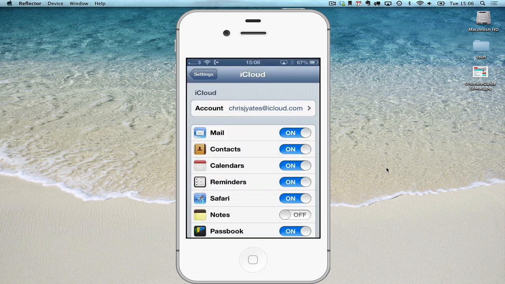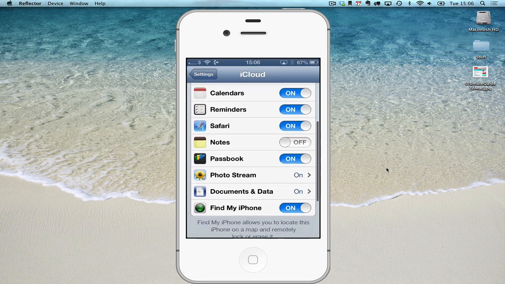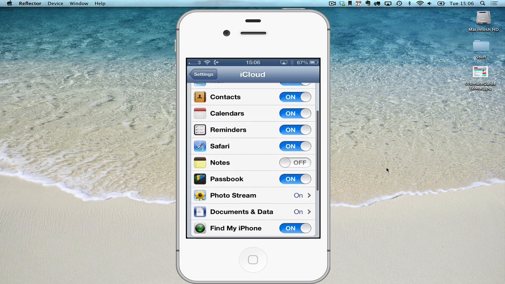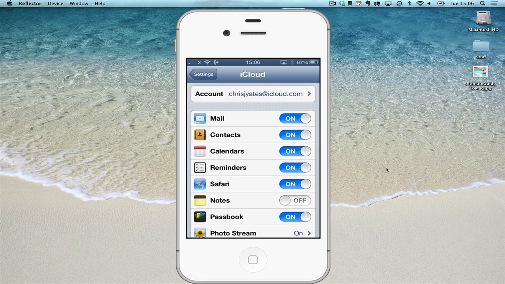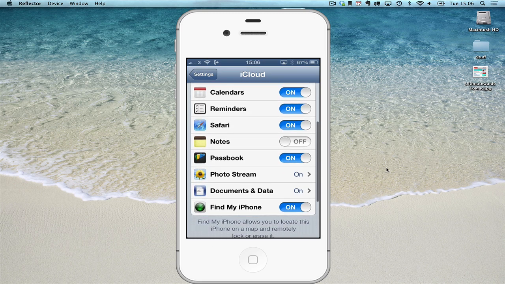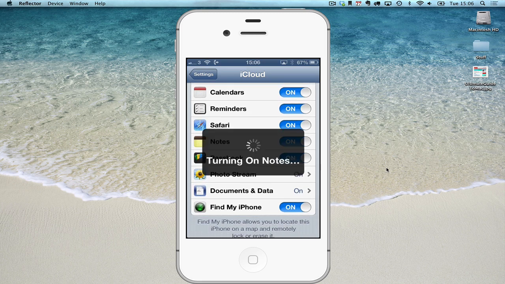So there you have it, very similar. iCloud is now set up on your iPhone. It's done. You can again choose which items or applications you would like to sync. Again, I'm going to turn off mail and leave on everything else, including notes. So I'm going to turn notes on, and it will just do its thing while it connects to the internet.